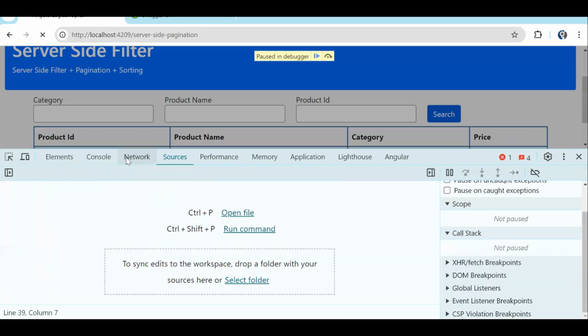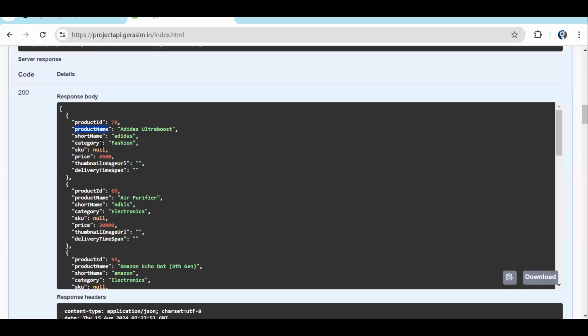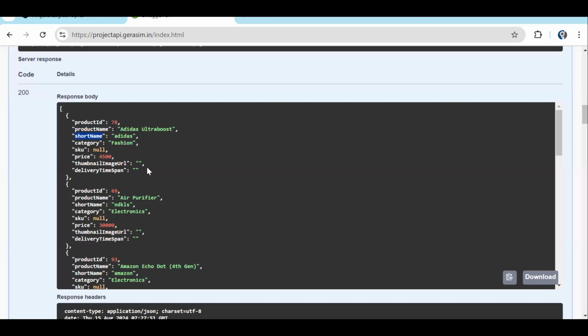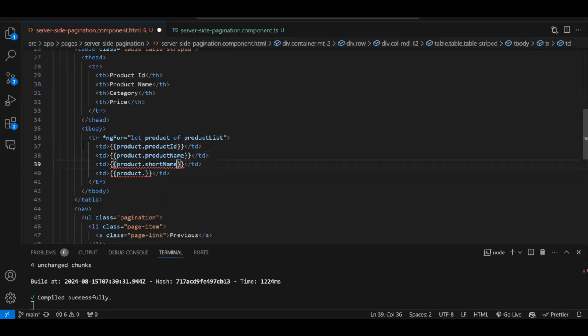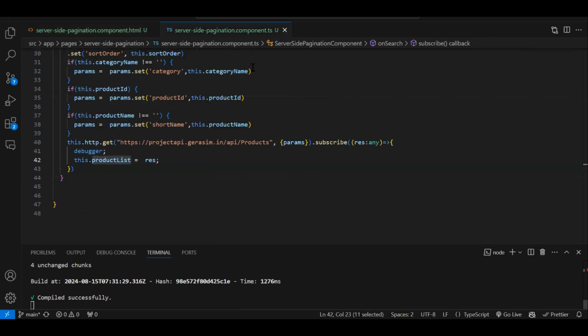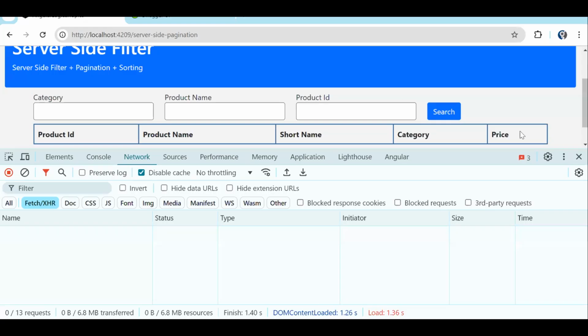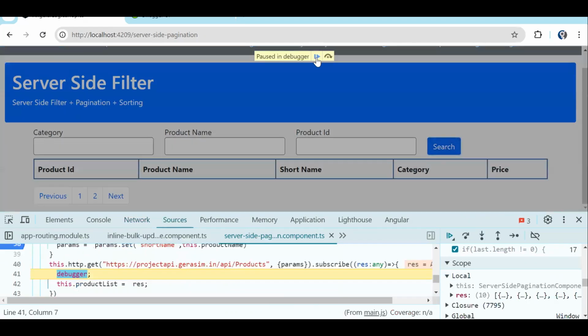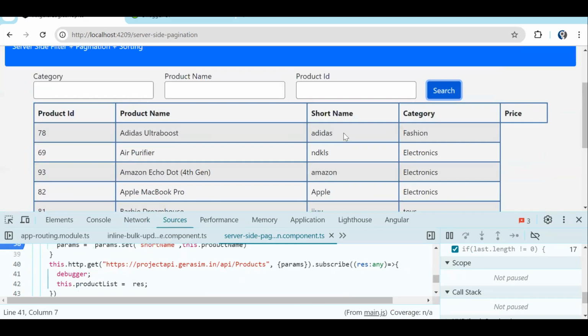Now what things do we need? Let's just see the response. So product ID we can show. Then we have product name, then we have short name also, then we have category. Right? Category, short name. Again, so many fields are there, you can show those also. Let's just see if data is visible in the table. On click of search, continue, continue. So you can see data is visible, only 10 records.